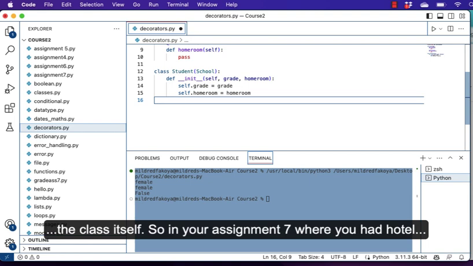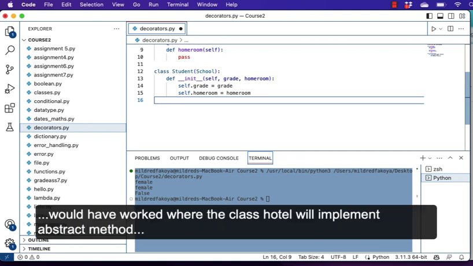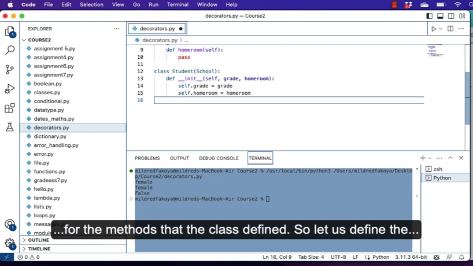Okay, so in your assignment 7, where you had hotels and you were creating rooms and guests, that is an example of where abstract methods would have worked, where the class Hotel will define abstract methods and the rooms and all that are going to make the implementation for the methods that the class defined.